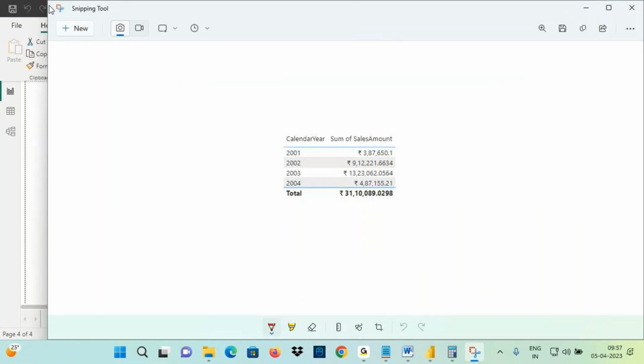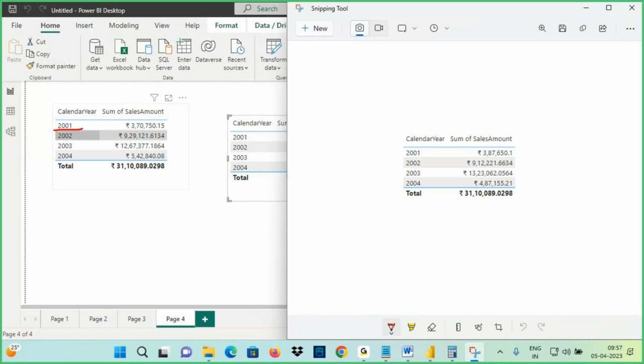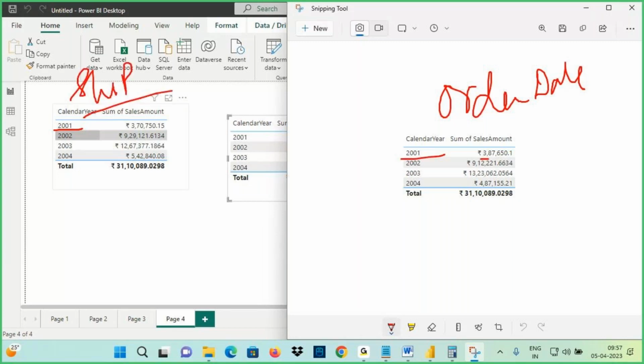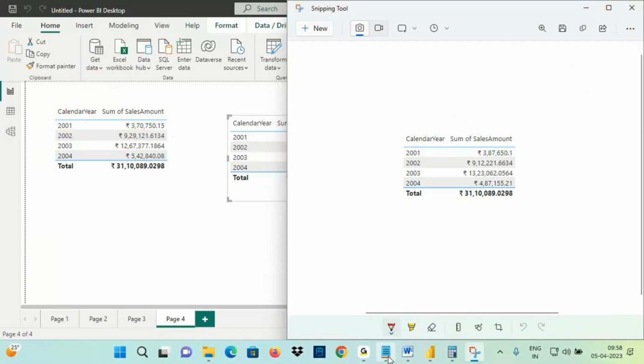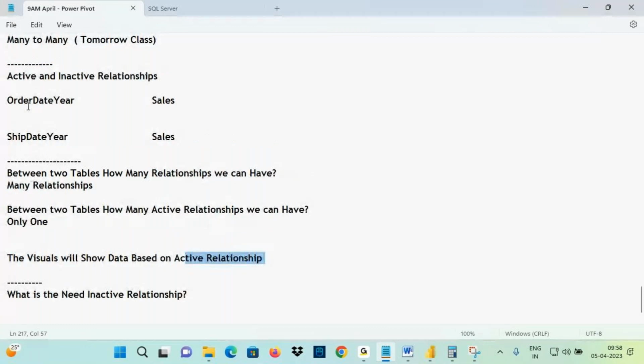What is happening? Compare these numbers. This is based on order date, and this is based on ship date. What are the orders placed in 2001? The sales amount is 3,87,000. What are the orders shipped in 2001? The sales amount is 3,70,000. Are these numbers different or not? When the relationship changes, the numbers change. That means the values are calculated based on active relationships. We are able to show either order date wise sales or ship date wise sales.